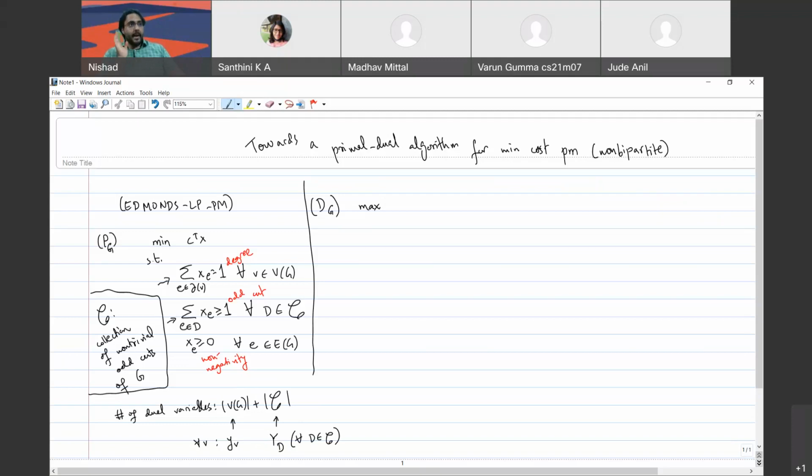Okay, so we are going to maximize b transpose y. What is b over here? If you try to write this in matrix vector format, what is your vector b? It is just the one vector, because the right hand side is one in both of these types of constraints. So that part is easy. It is maximize 1 transpose y, which basically means we are summing all the y variables.